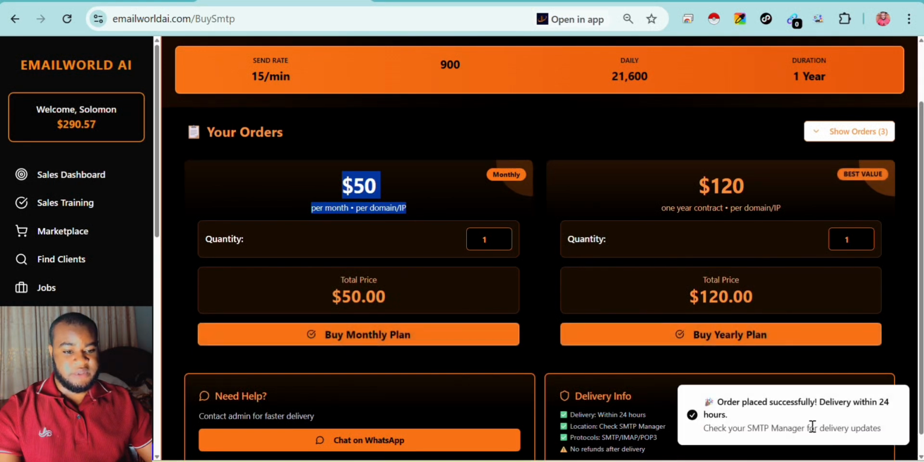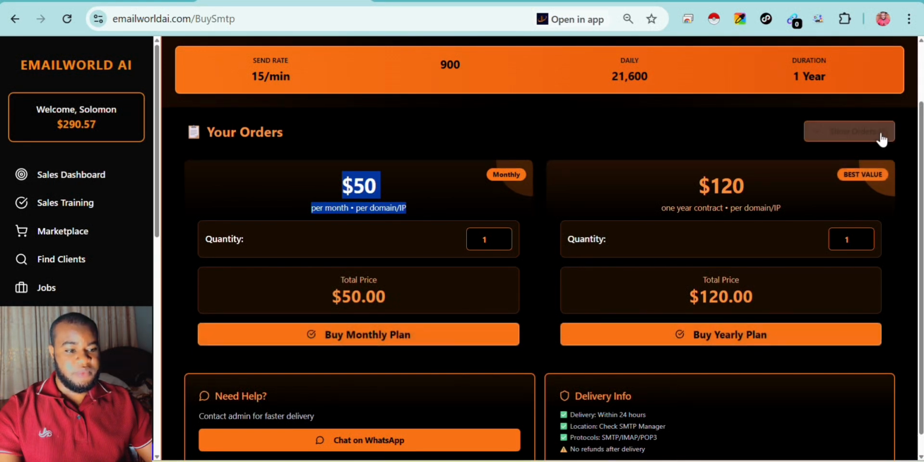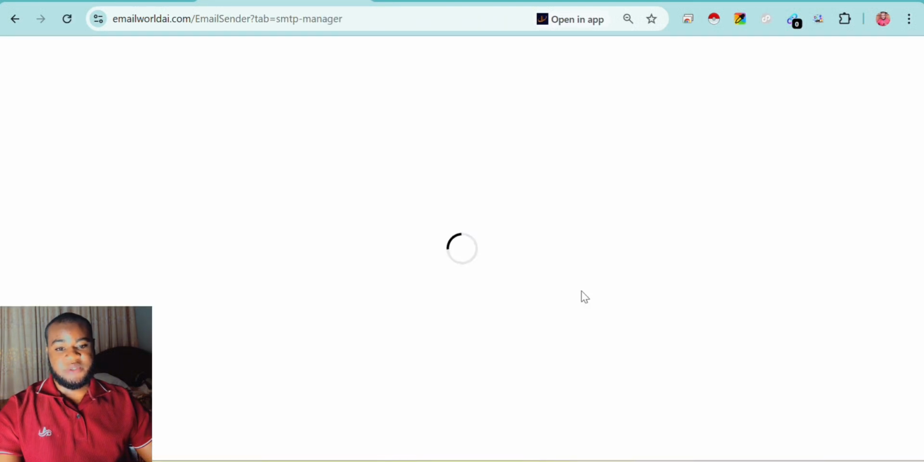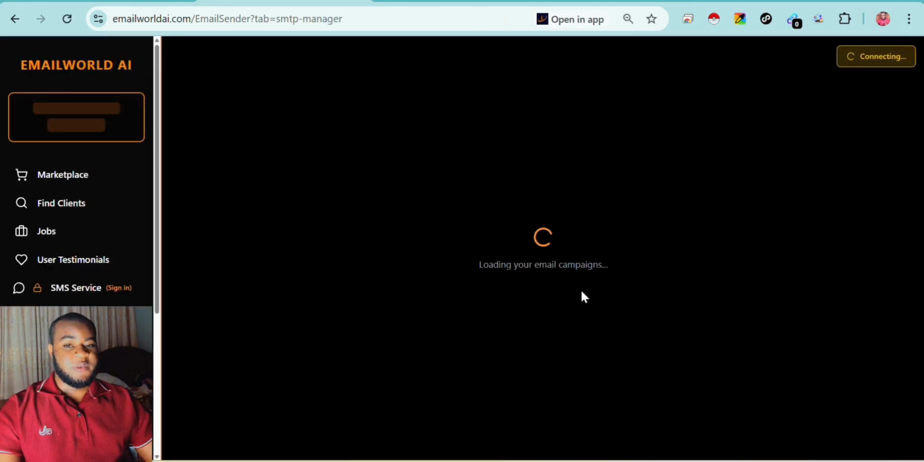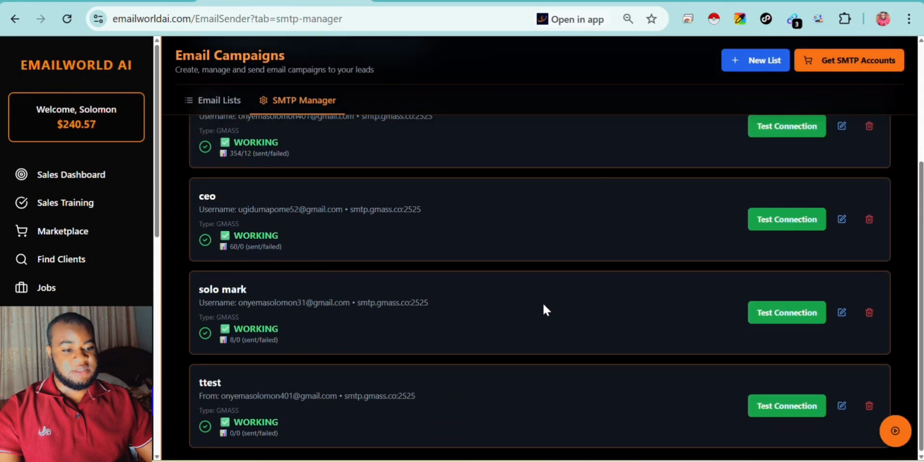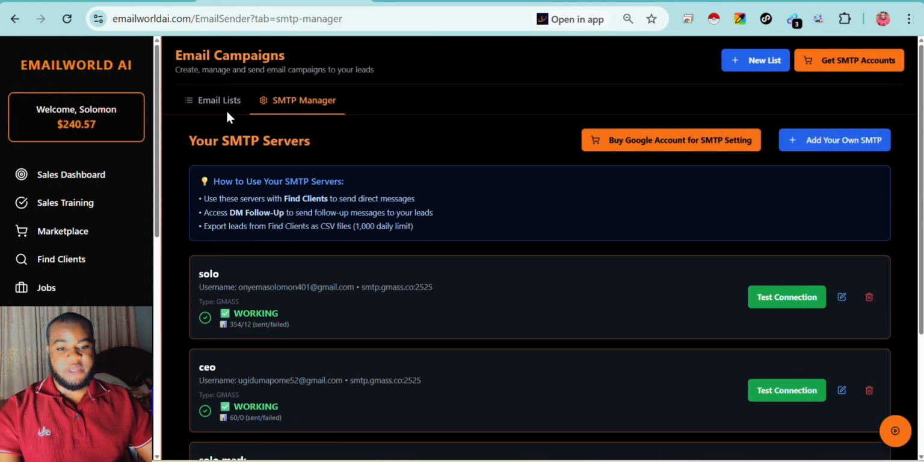We have successfully ordered the SMTP. What you are seeing here, you can see our SMTP is in progress now. But because I have purchased before, we have an SMTP that has been delivered. If you want to see your SMTP, you click the go to SMTP manager button. This is going to take you to the email sender directly, where we are going to be sending those people messages using our SMTP. Okay, you can see the SMTP fully configured here.